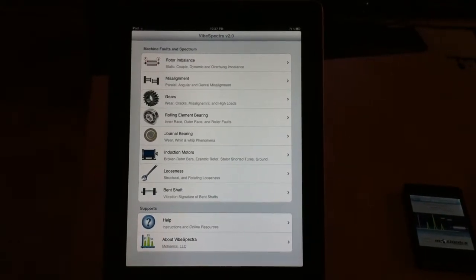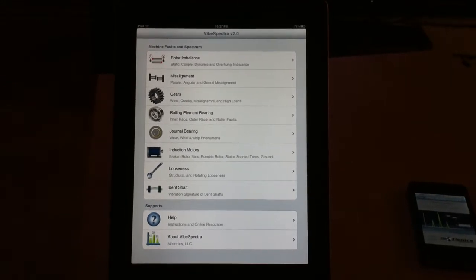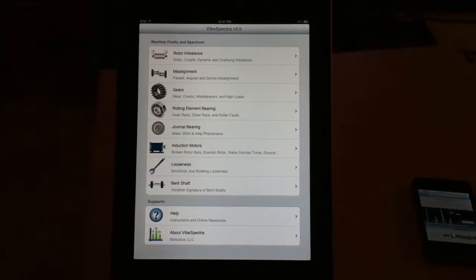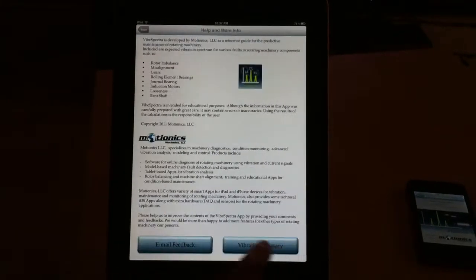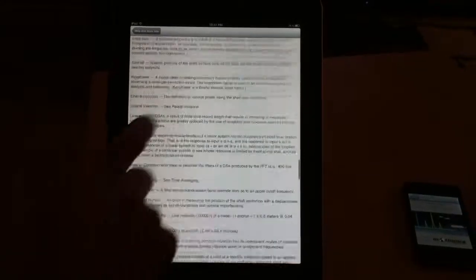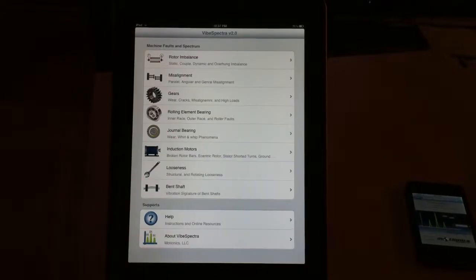So this is a very good tool for learning the basics of rotating machinery with the different types of fault. Also, when you come to help, you have a vibration glossary that you can search through and see the definition of the different terms in vibration analysis.